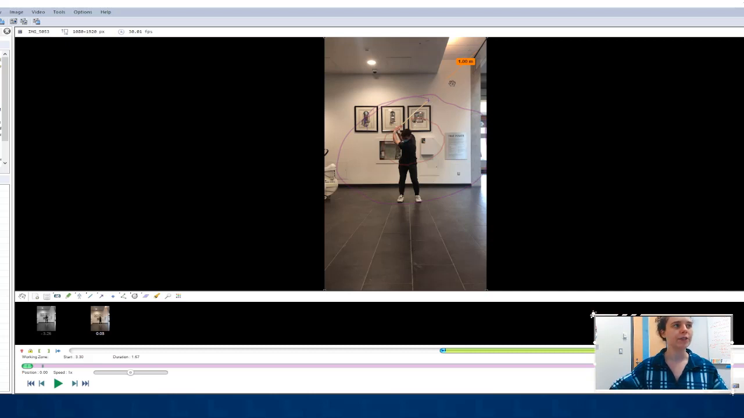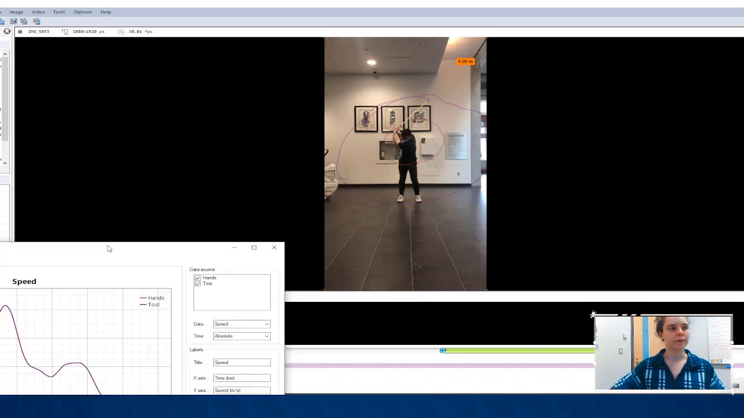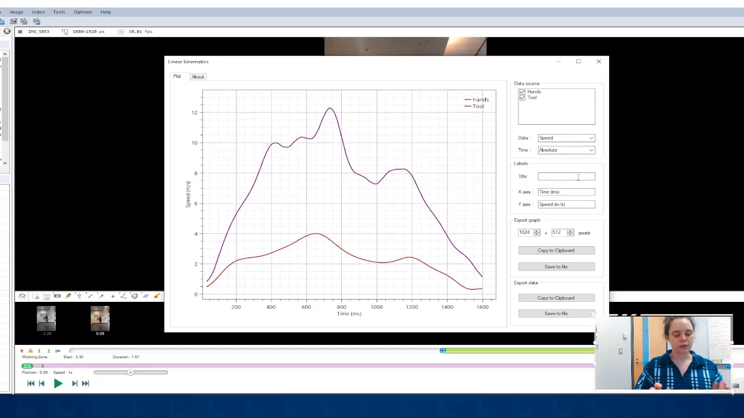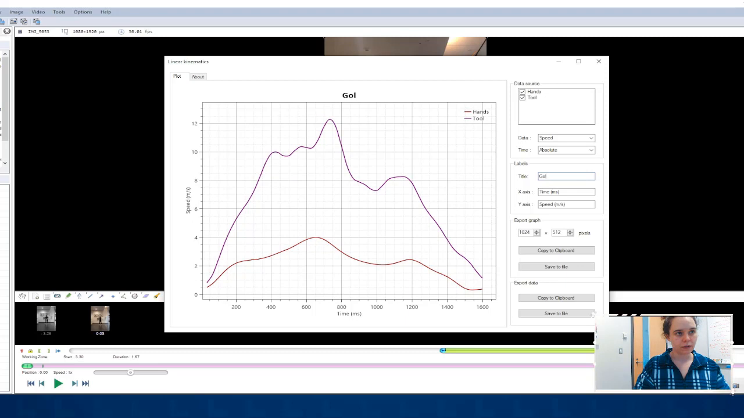The next thing you're going to do is go into Tools, and then go into Linear Kinematics, and bring up that pop-up menu. And now you should see a diagram that looks something like this. So there's a couple things we're going to check before we download this diagram. You can change the title of this diagram to something that is more accurate. So I'm going to call this Golf Swing Speed.